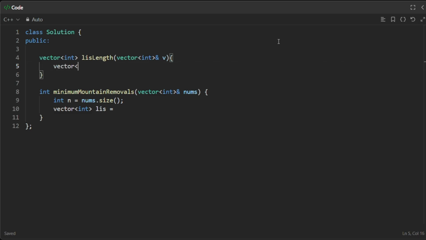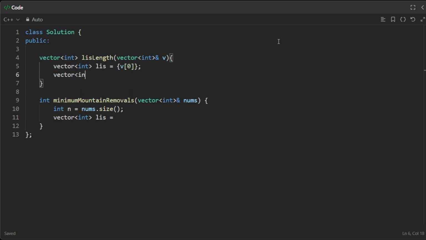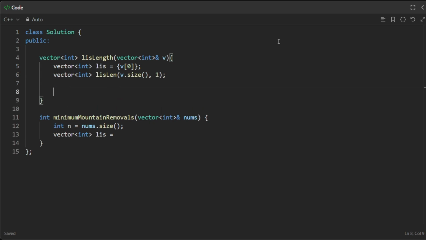So first, let's create a vector. Let's name it LIS. Initially it will store the first element of our vector. And then we can create another vector which we will return. Let's name it lisLength, and it will be of size equal to v dot size, and initially it will store 1 because there will always be at least one length present. Then we will start our iteration from I equals 1 till v dot size, and then we'll do I plus plus.